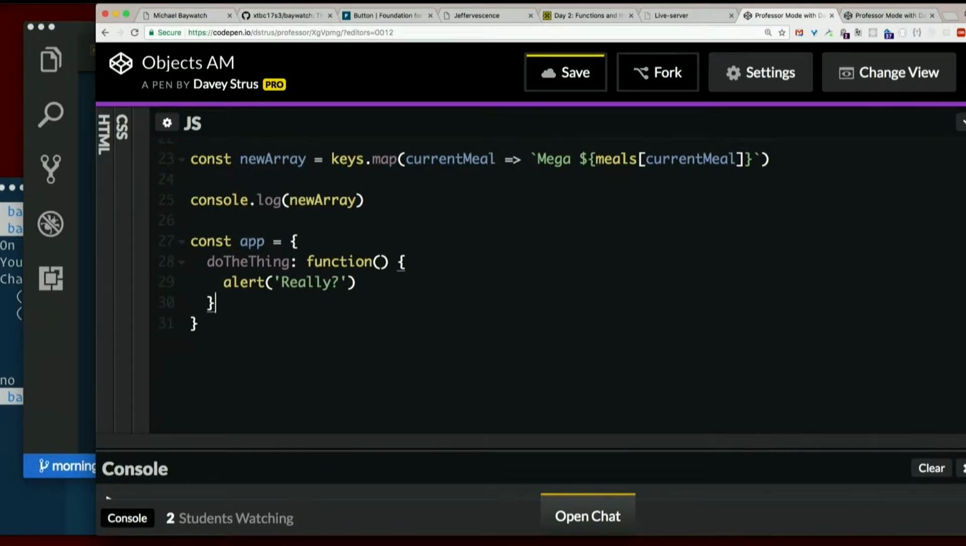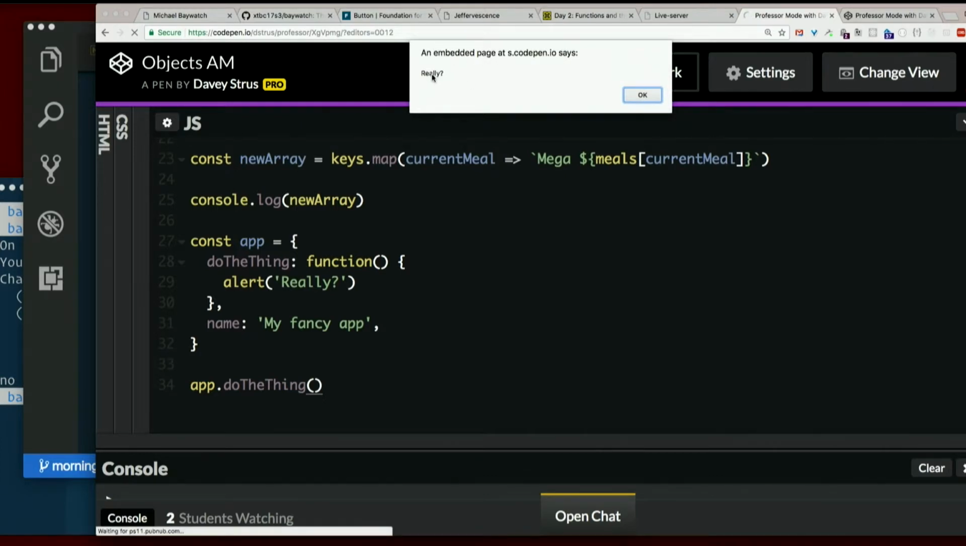If I wanted to add more properties after that, I still need a comma in between properties, right? I could put just another property underneath that. Instead of doing that, could you have done a name and made it another function? Yeah, sure. Name could have been another function too. And then, so I know I could do app.name, right? What about app.doTheThing with parentheses? Really? Yes, really. Totally works.